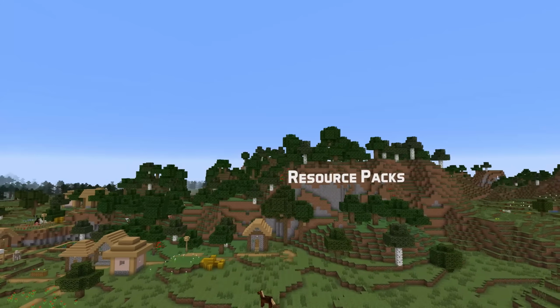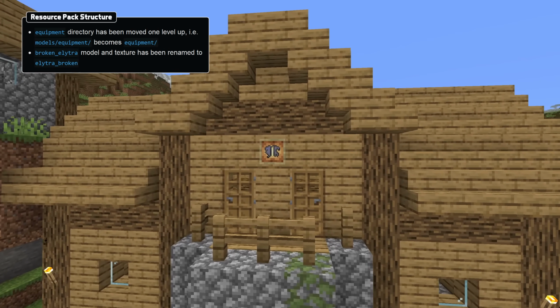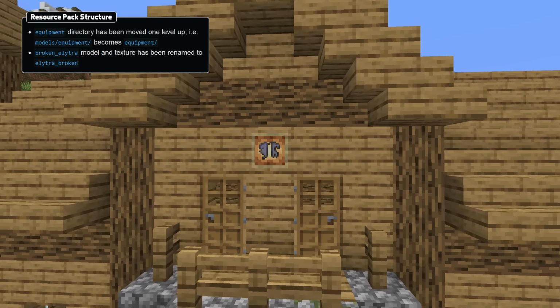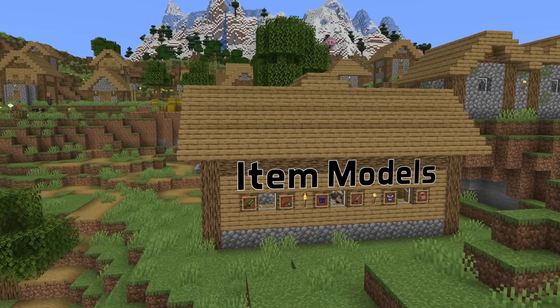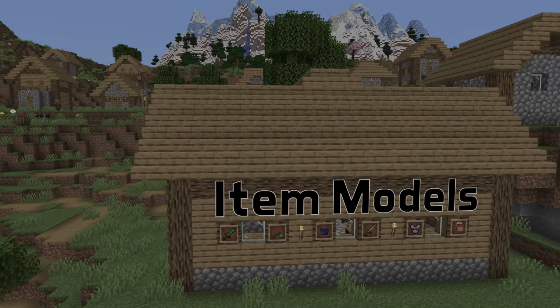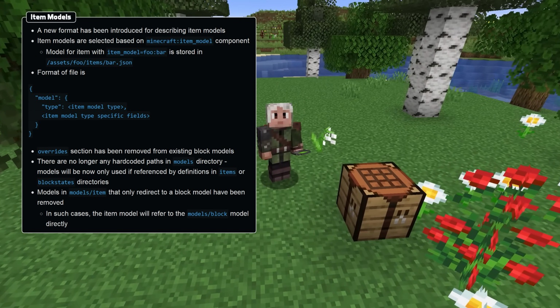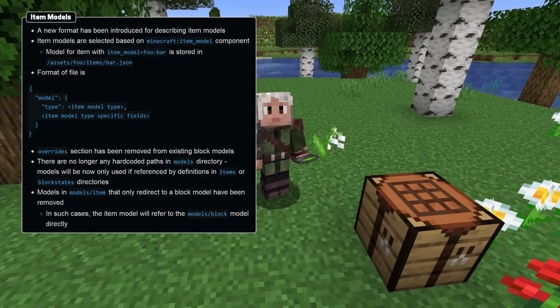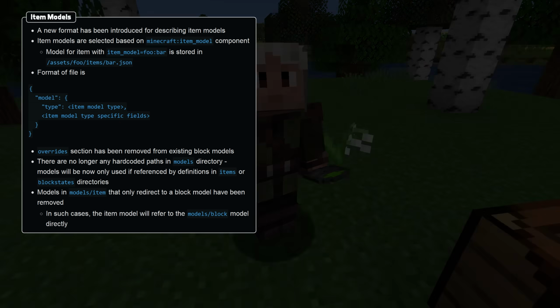The equipment folder has moved out of the models subfolder and is now found one level higher up. The broken Elytra model and texture have been renamed to Elytra Broken, and item models have an entirely new format, specified in new model files. These assets are selected based on the minecraft:item_model item component and are located under the items folder in the respective namespace of a resource pack folder structure.